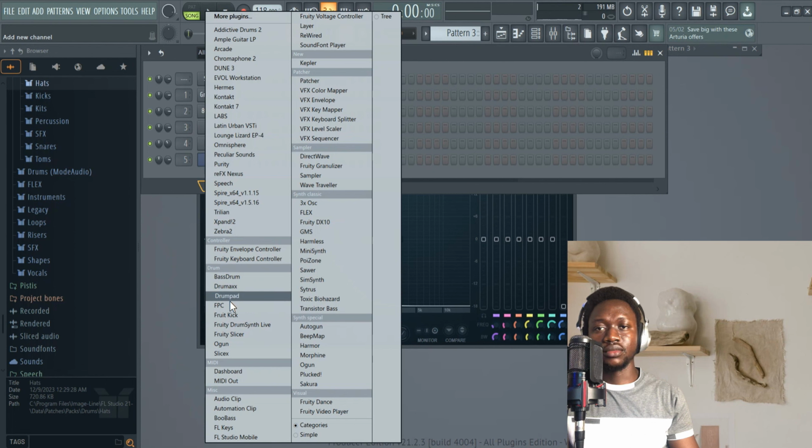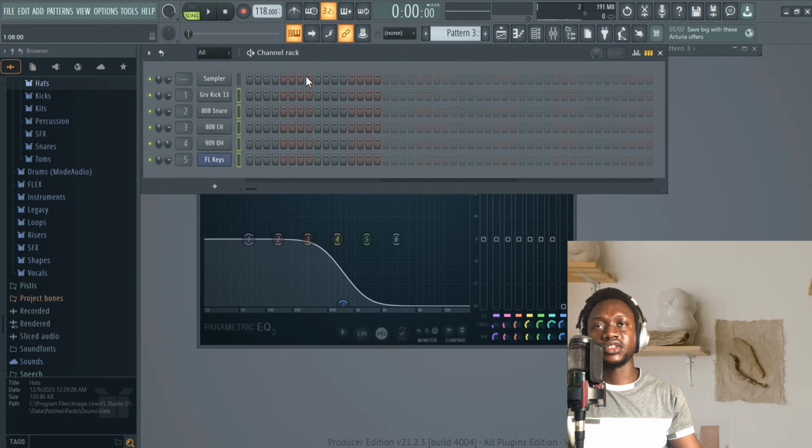All this bass drum, Drum Max, Fruity Kick, FL Keys. Yeah, but most of them you find under Synth Classic and Synth Special. You have some really good sounds with Flex, GMS, Poison, Biohazard, Transistor Bass. You can check them out, just mess around with them.